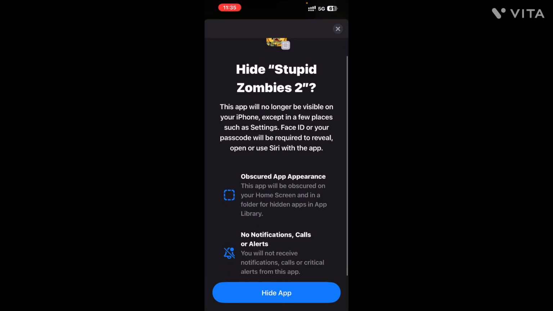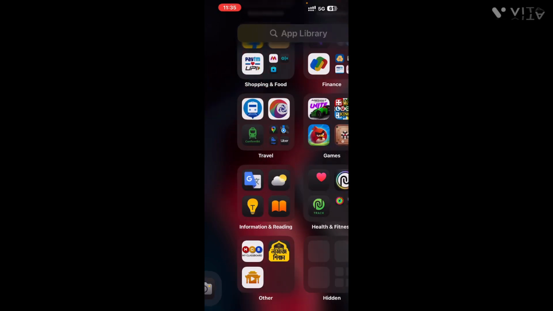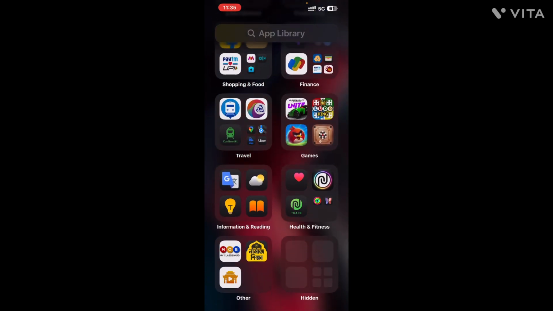Then you can click Hide App and you can see there are no zombie games there. You can see there are no games there. Where can you find the games? You can scroll down to the Hidden section, and you can see App Library, Hidden features, and click it. Then you can see the zombie game is there.